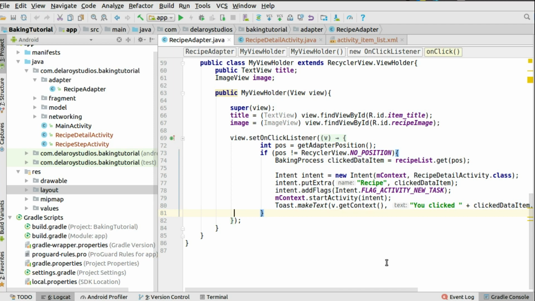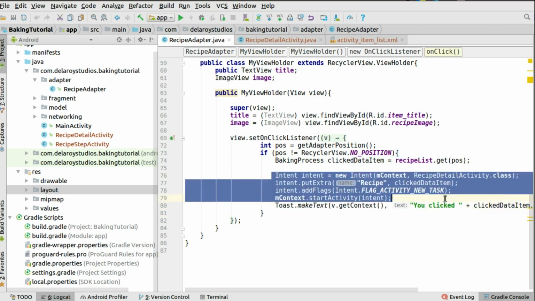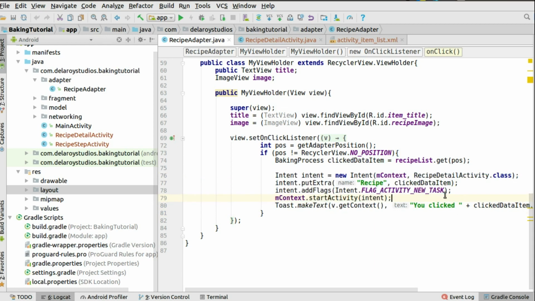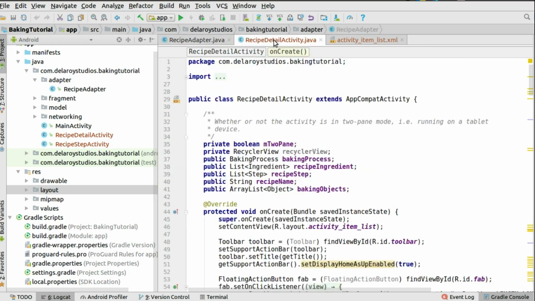A click on a particular item takes you to a detail page where you need to set up an intent, put an extra. Based on the Parcelable implementation of the model, it's going to be very useful here. Just passing the baking process, which is an object of the baking process. So you pass that to an activity called recipe detail activity. We'll get to look at the activity now. This is the activity recipe detail that extends AppCompatActivity.